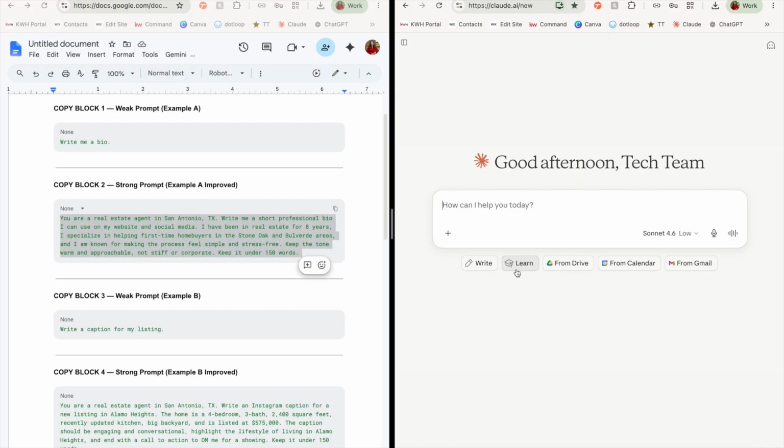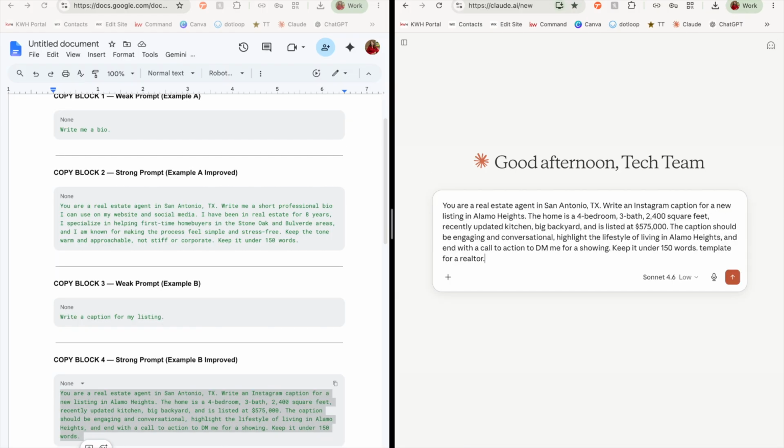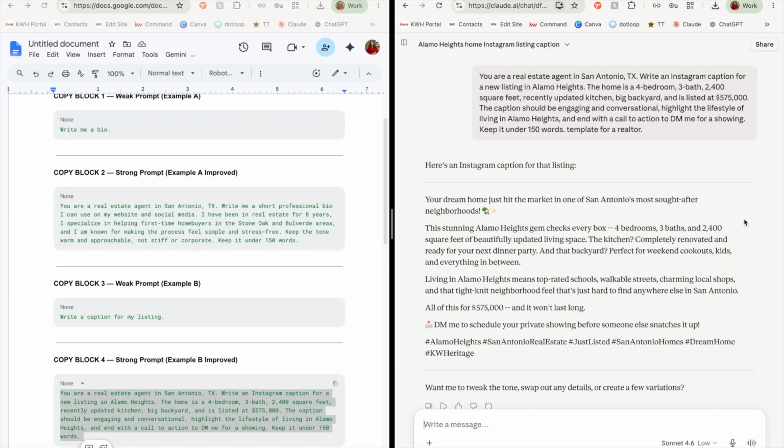Let me show you another one really quickly. Listing captions. Here is the weak version. Write a caption for my listing. Now again, I could keep answering these questions from Claude and go back and forth, or I can give it all of the information it needs up front, and it can just generate an output. I told it the neighborhood, the price point, the key features, the platform it's for, and that I want a call to action. And there we go. It's ready to post. Instead of asking me questions over and over and going back and forth to get more information, I told it everything I needed to up front using those four key components.